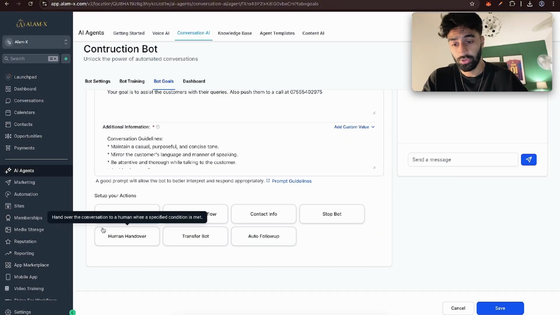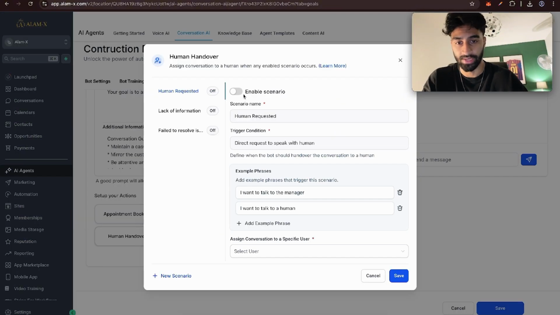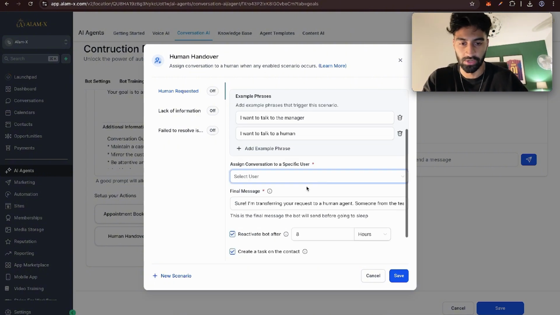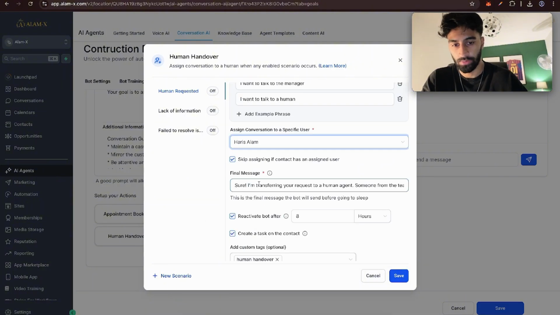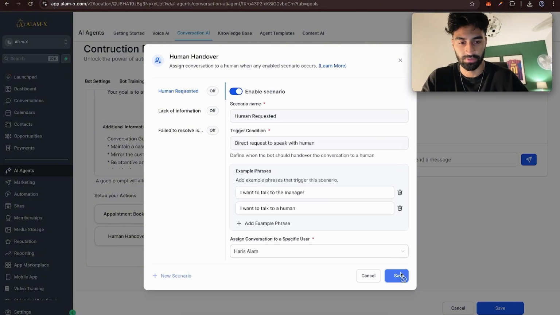and click that and press save. So what is super cool, you can do human handover, where you can enable a scenario where if a human's requested anything, like I want to speak to manager, I did the automation before, but it can do it itself. You can select what user, so select me. Then you want to say, sure, I'm transferring your request to the manager, and that's it. You can press save there.